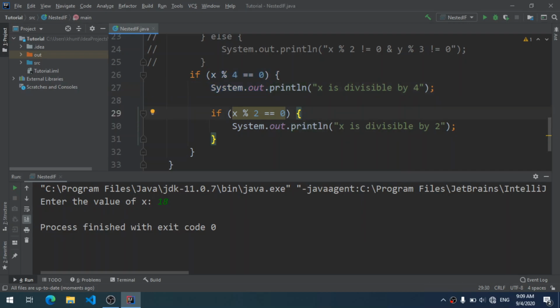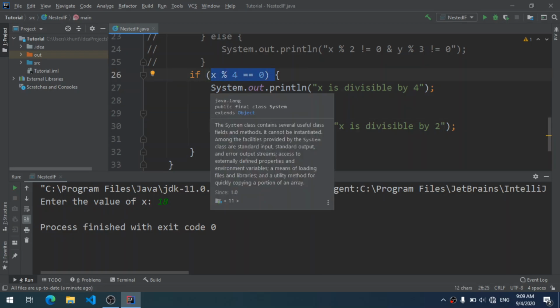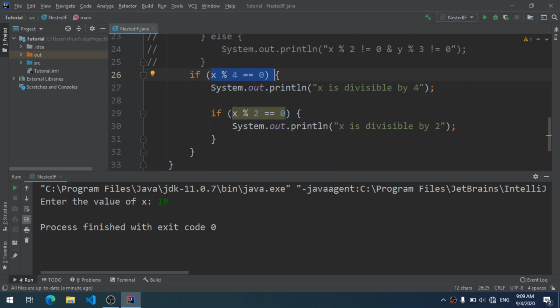You'll be thinking that this condition is not satisfied, so this println statement is not executed. That's correct, but what about this if statement? If this condition is not satisfied, it will not check this inner if statement either. If the outer if statement's condition, x modulus 4 is equal to 0, is not satisfied, which is our case with the value 18, then this if statement will not be checked by our Java compiler. So this is how a nested if statement works in Java.